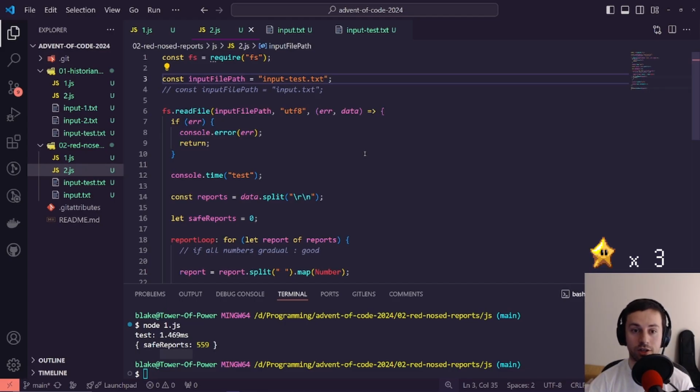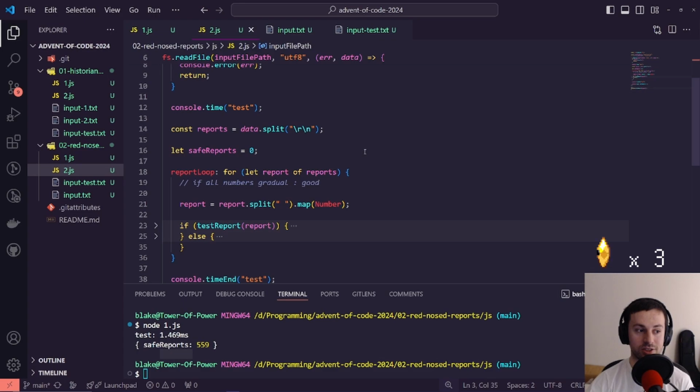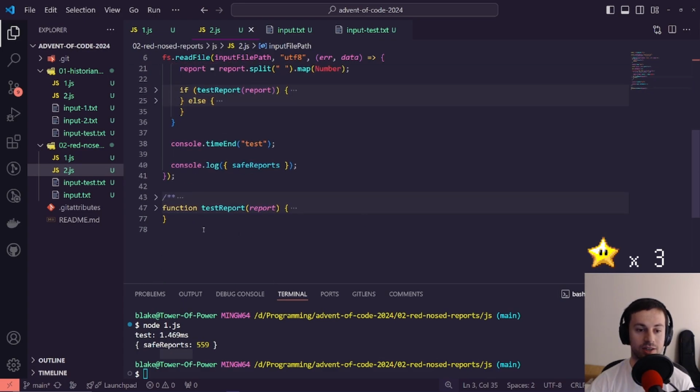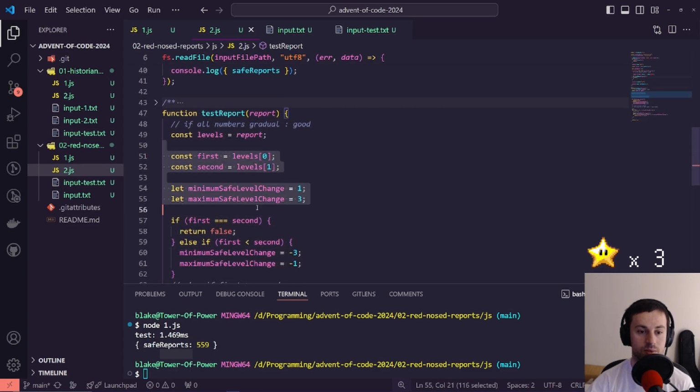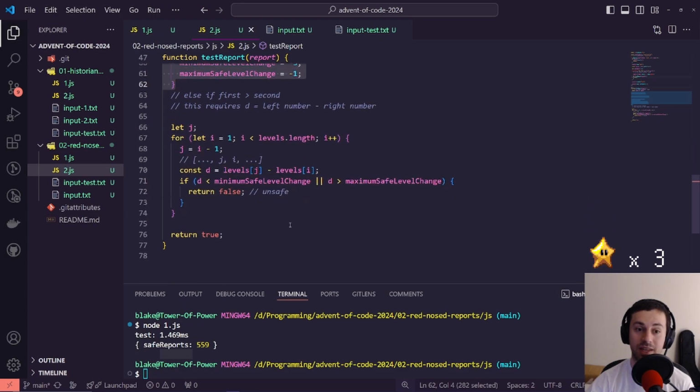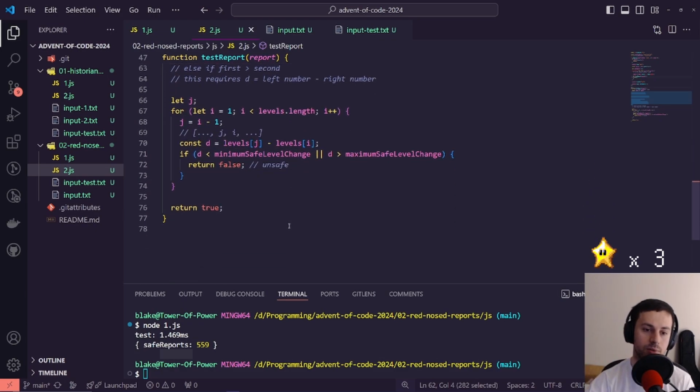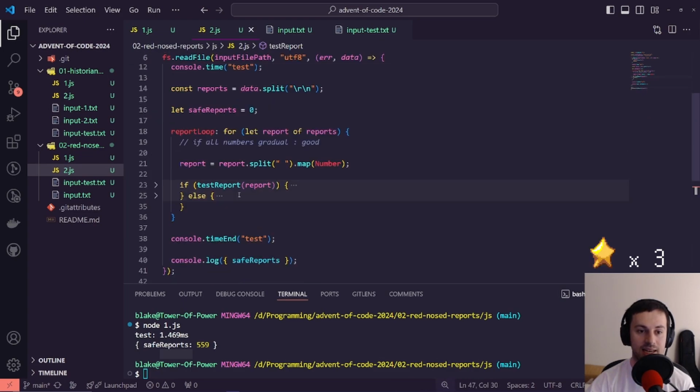And now the solution of part 2 is pretty much the same with a minor change. We're going to take our entire algorithm that we saw earlier and shove it into a function called test report. And that's just going to run on an array of numbers. Again, we're finding what the trend is. And instead of incrementing some number, we're going to return true if the report is safe and false if it's unsafe. And then for the main logic, we're still looping through all of the reports, except we are going to turn them into an array of numbers first, and then just test if it's safe.